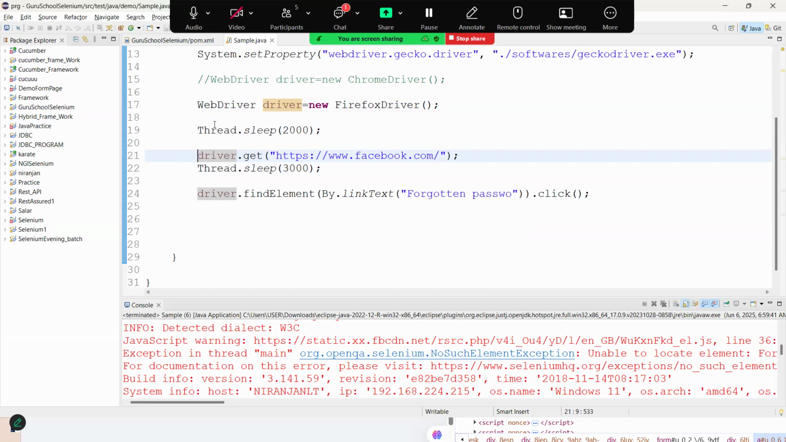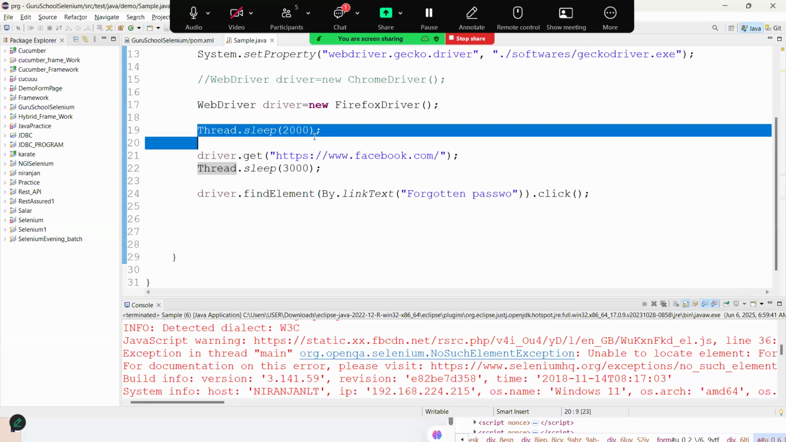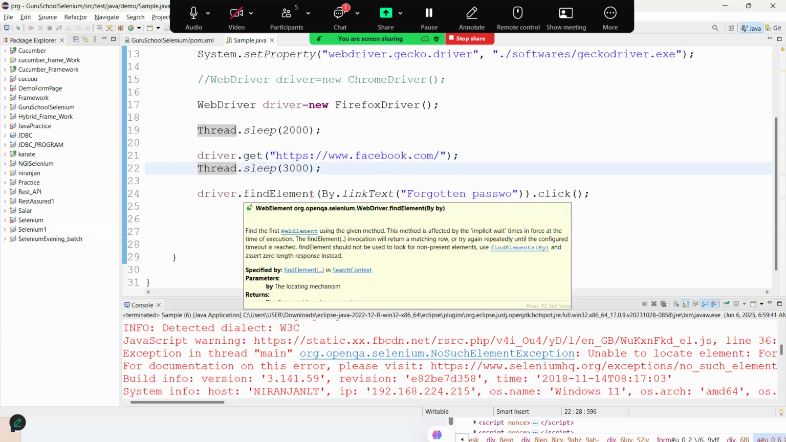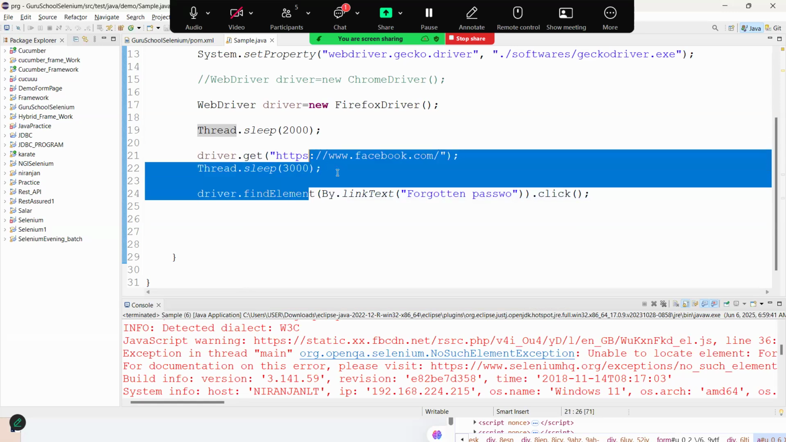At that time, what will it do? After launching the browser, it will wait. My Selenium control will be held by thread.sleep for 2 seconds. Then after that, it will enter the URL into the browser. After again 2 seconds, it will hold the control to find the element address. All these things will be covered in a future class.